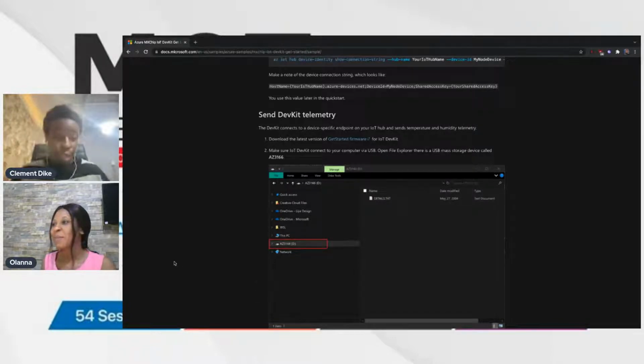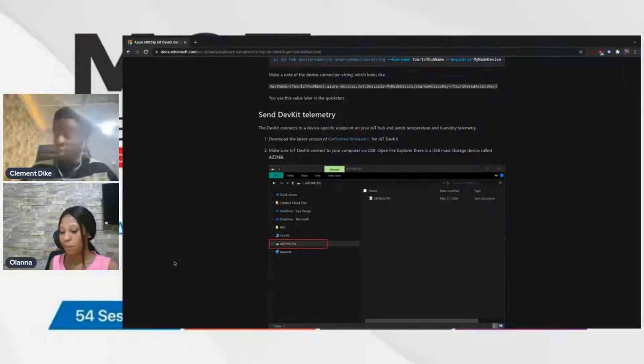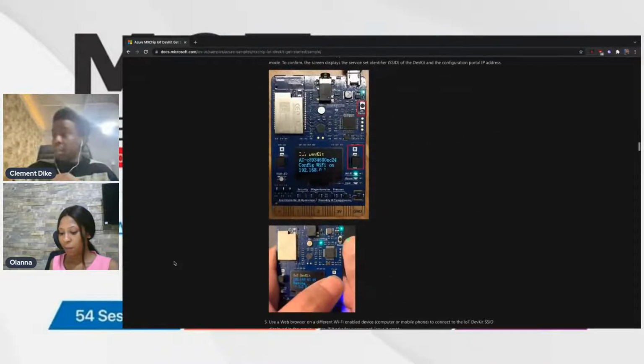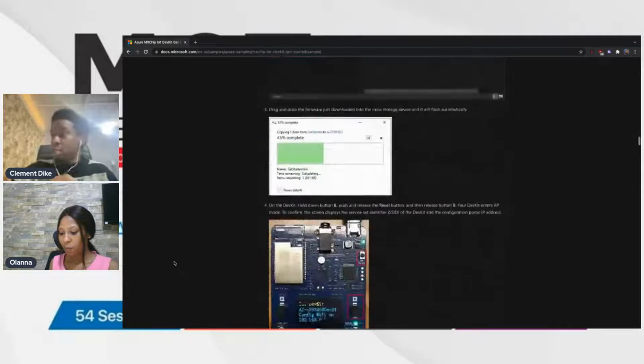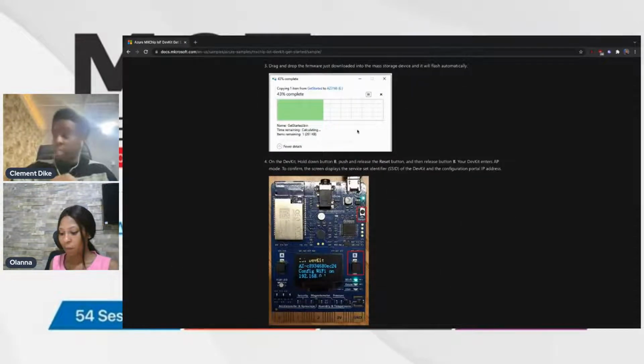So the default firmware that will show when it loads up is the one that is probably going to read temperature and humidity and then send it to the IoT hub. But at first, you might need to connect it to a network. So I did all that. So you can see here is actually how you copy it in.